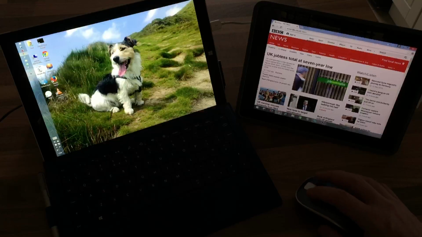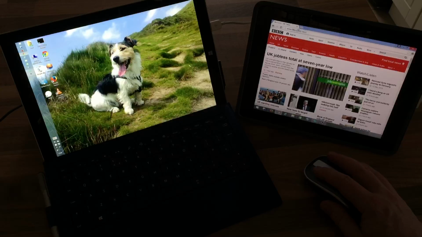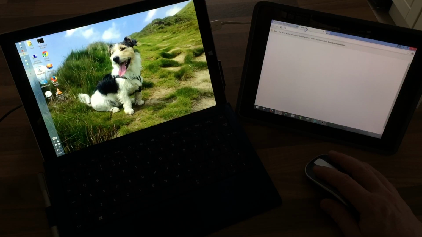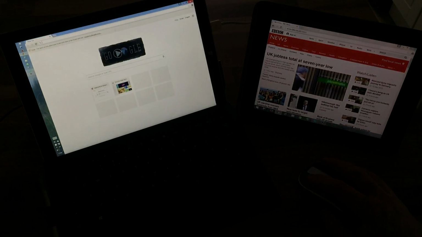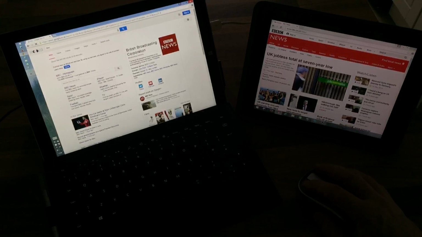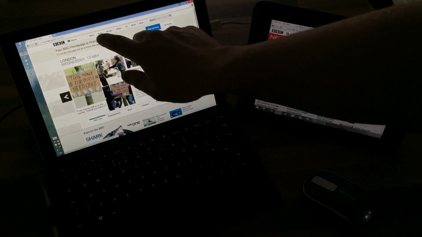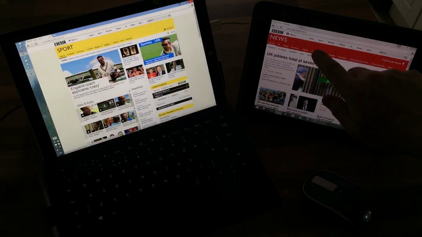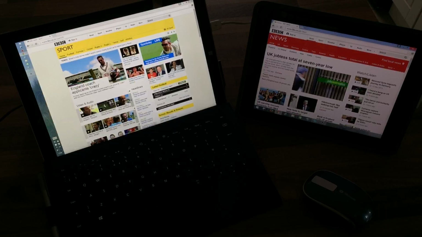I could have a separate set of Chrome windows open on this side. Let's drag this off into a separate instance. We'll go back to BBC, it's easy enough. And I could be touchscreening on this side. You know, the touchscreen does still work. Obviously I can go to sport on that side, and I can go to news on this side. No problem. It works on both, which is very handy.